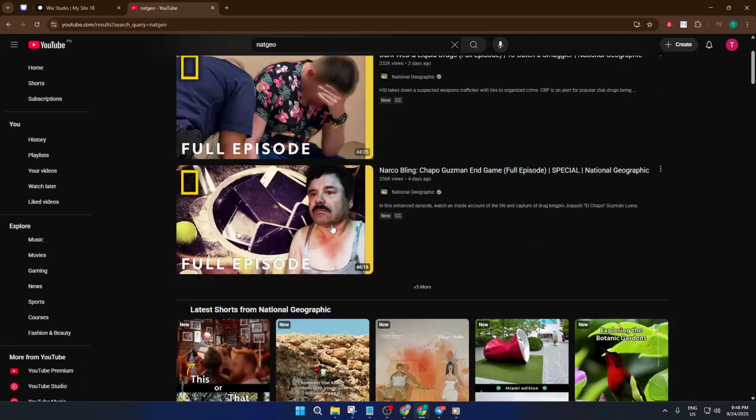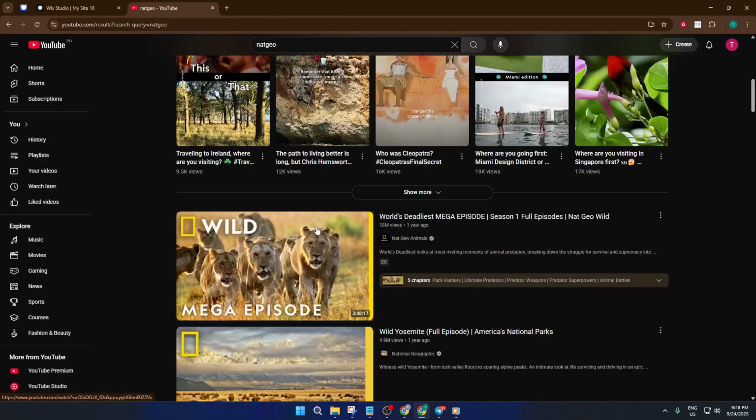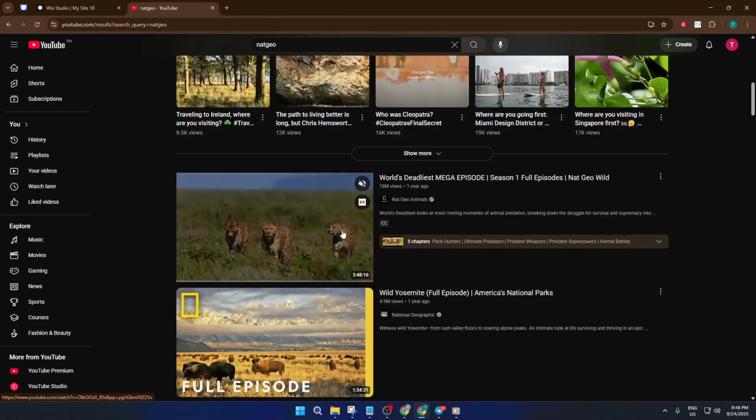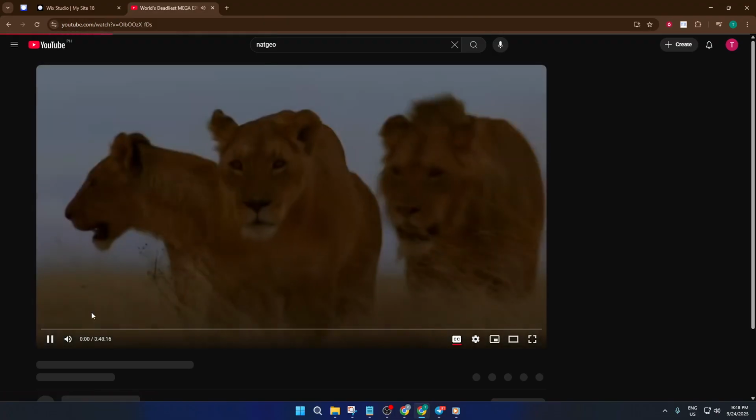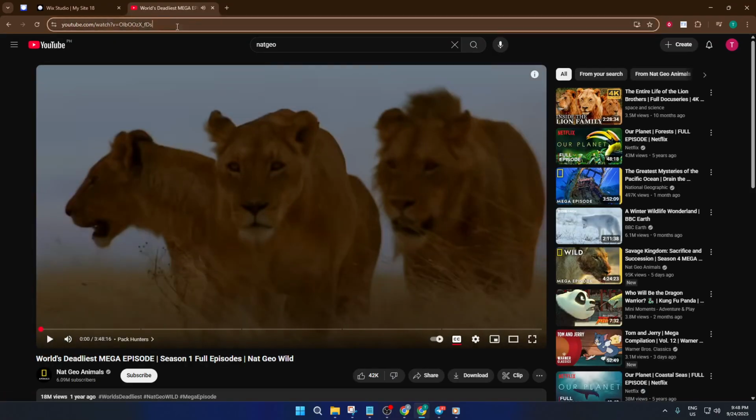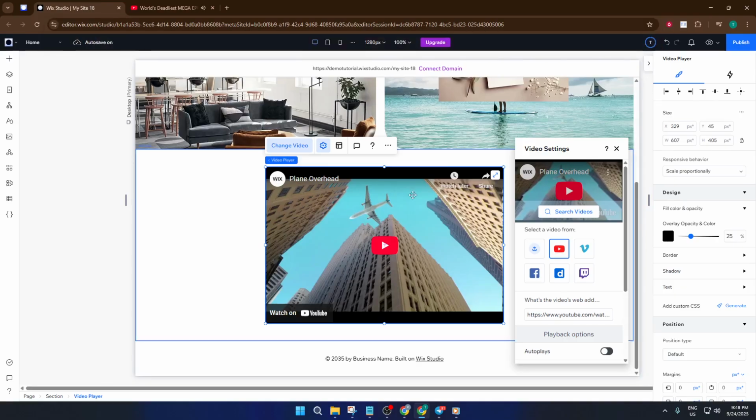Hop back into the Wix editor and paste your YouTube URL into the provided field. Take a breath and make sure you copied the entire link. Sometimes a small typo or an extra space can cause hiccups down the line. Wix is pretty forgiving, but it's always best to double-check.